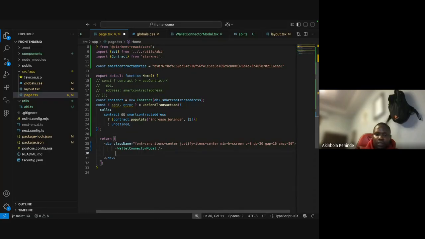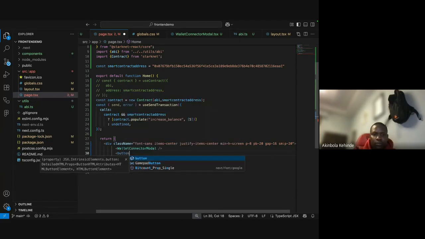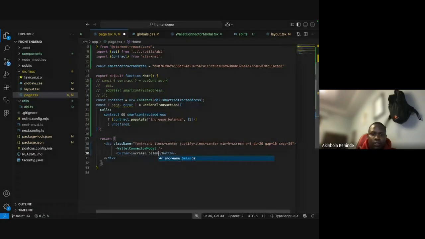So then let's create a simple button to help us interact with the function. Let's call this button increase balance. Let's just give it a little styling. First, the width of the pixel. Say 100 pixel.